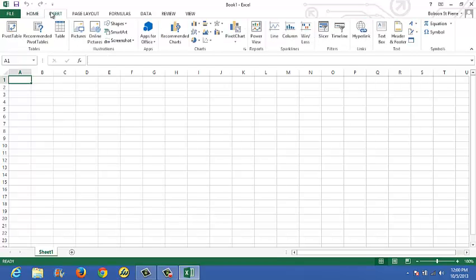If I click onto the Insert tab, the Insert tab contains commands that enable you to insert objects such as charts and shapes into your spreadsheets. So if I want to insert a chart, picture, shapes, charts right here, column, anything I want to insert into my spreadsheet, I click Insert tab, and it should be under that.